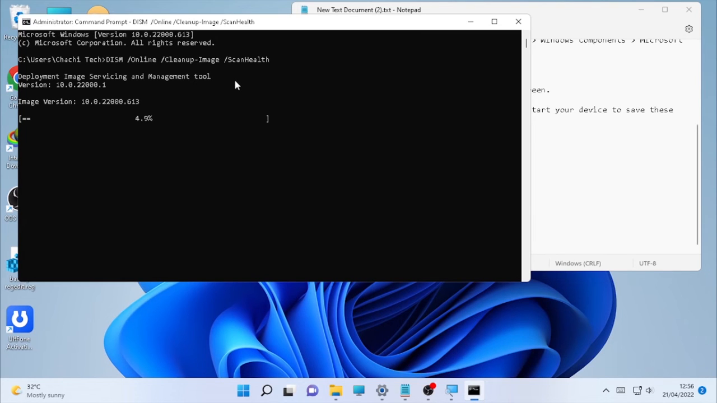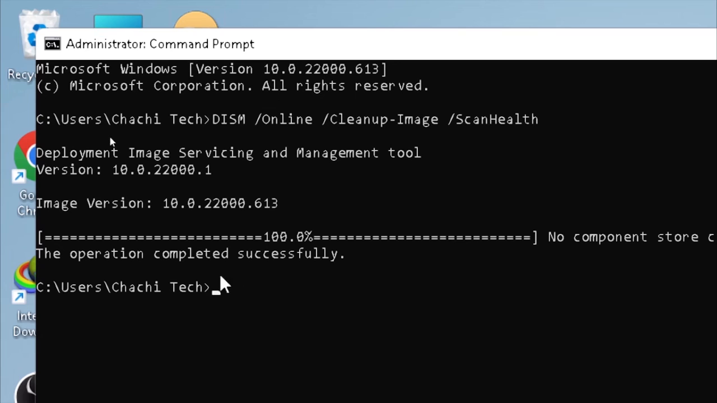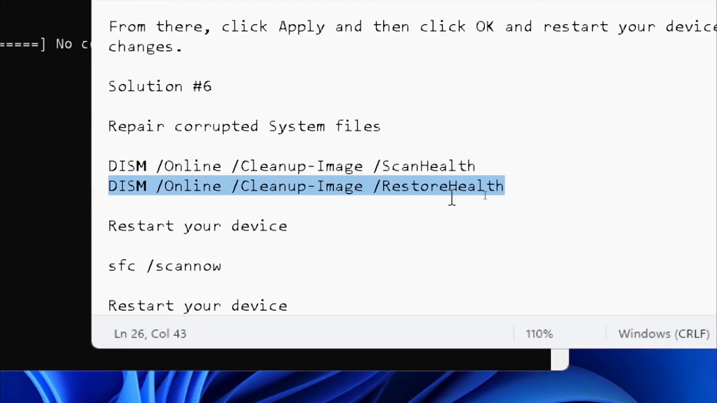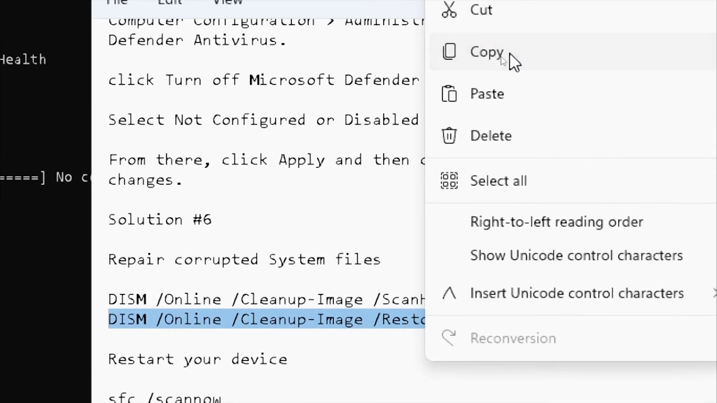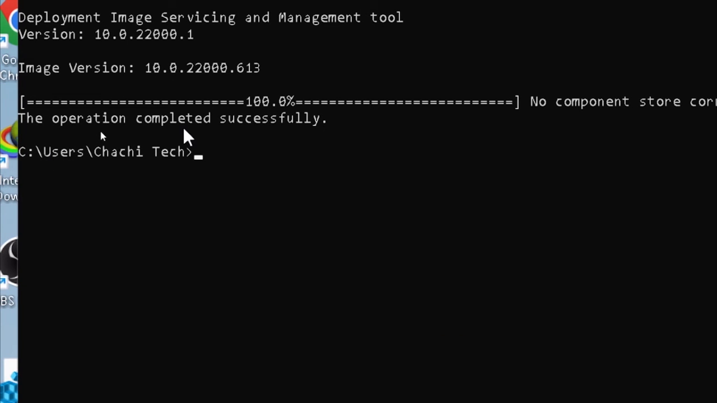Wait until the scan health process is completed. It may take some time, just wait patiently. Okay, the operation completed successfully, which is scanning the health of your system files. Now open the Notepad again and copy the second line, which is restore health. In my case there is no error. In your case there may be some errors, but after it completes to 100%, copy the second command and press enter.